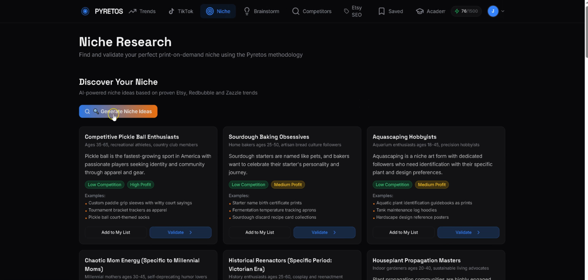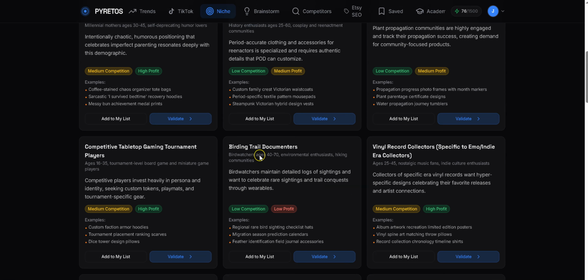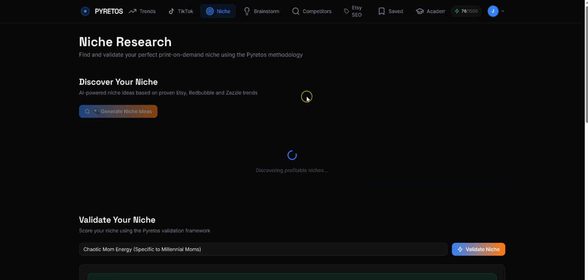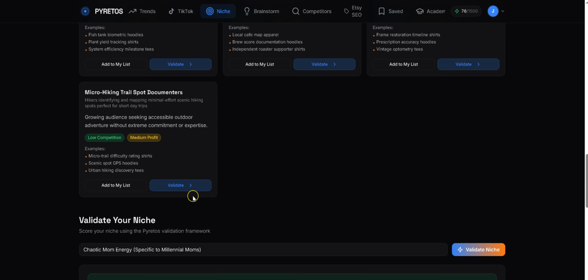And you can always generate more ideas, and what it will do is it will replace the ideas that have already been generated here on this grid style list. I'll go ahead and click it again just for a demonstration, and it will load up more niches very shortly. And as you can see below this section where it's going to load the niches, there's a validate your niche section where you can score your niche using the Pyretos validation framework.